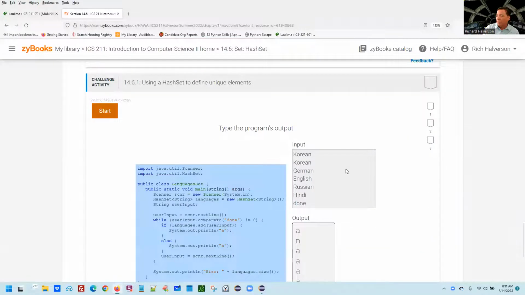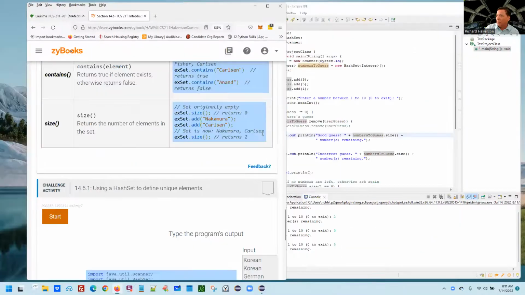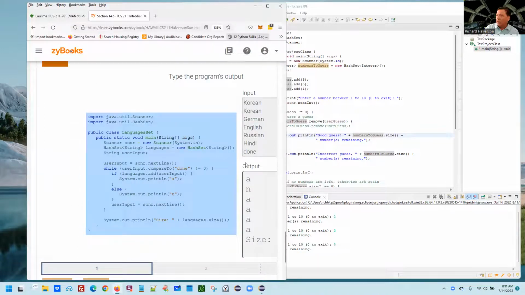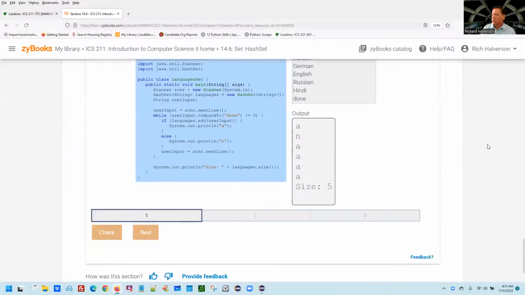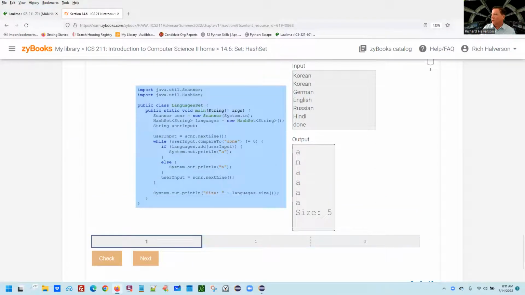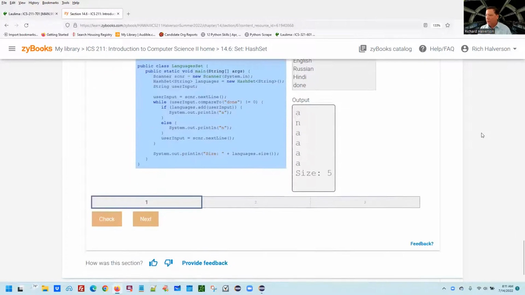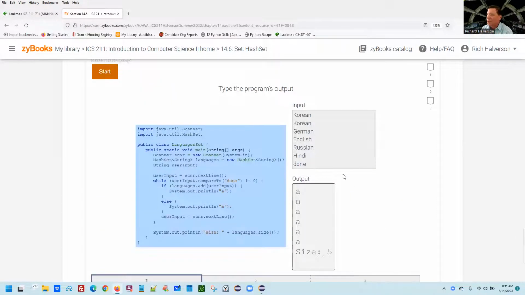We have a challenge activity here. Let's do this. Okay, for this one, let's look at the first one and see. Okay, so we create a new hash set called languages, and then using next line, we load up the languages.